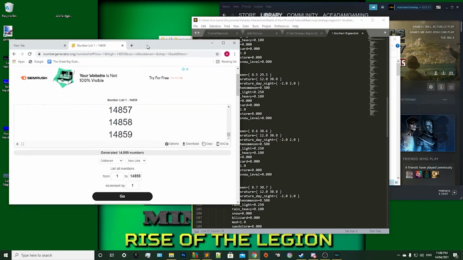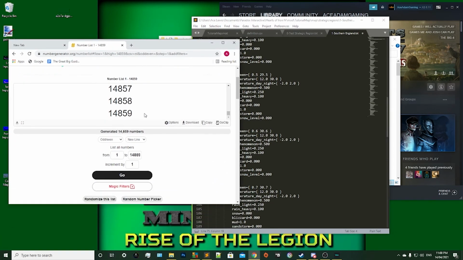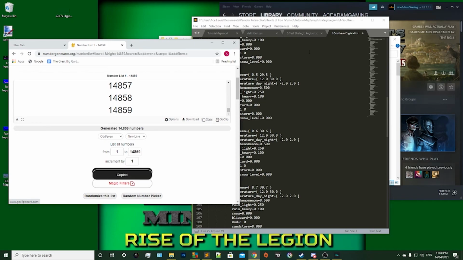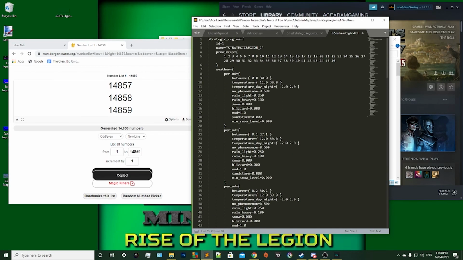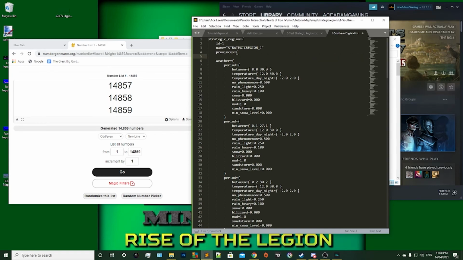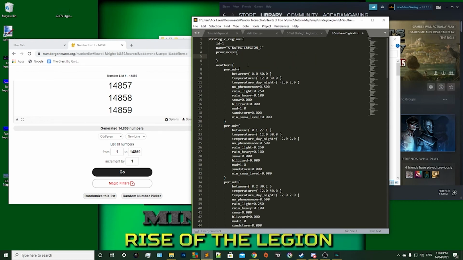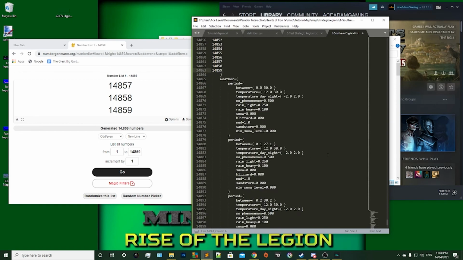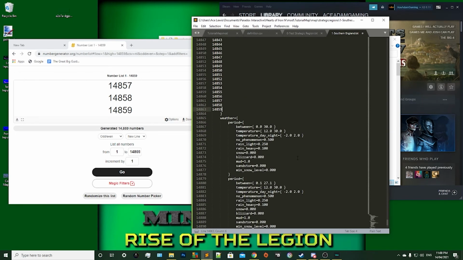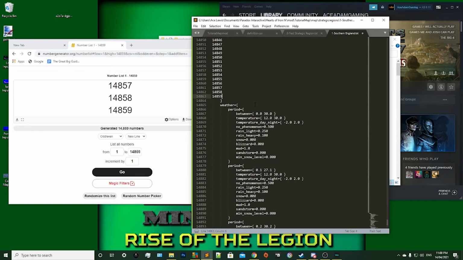Now what you want to do is open back up your web browser with this number list generated, copy it, and then you should see provinces here in brackets. You want to delete the numbers that have already been put here. However, you do not want to delete the bracket, as I just did there. You want to delete the numbers listed there, and then paste in your random number list. What this will basically do is include all of the provinces in your map into one strategic region.